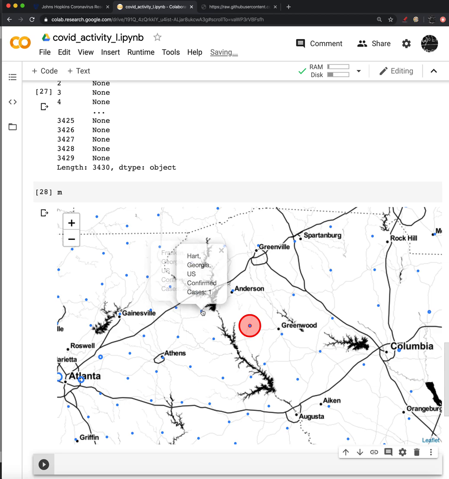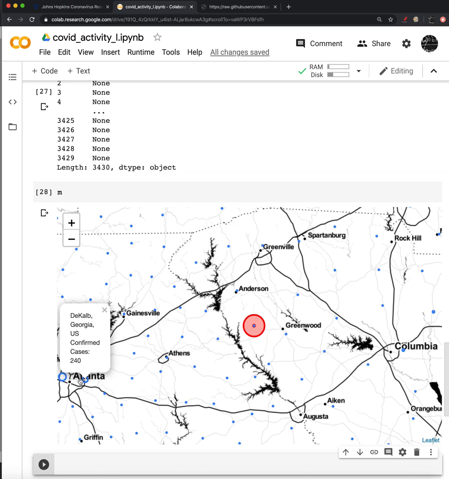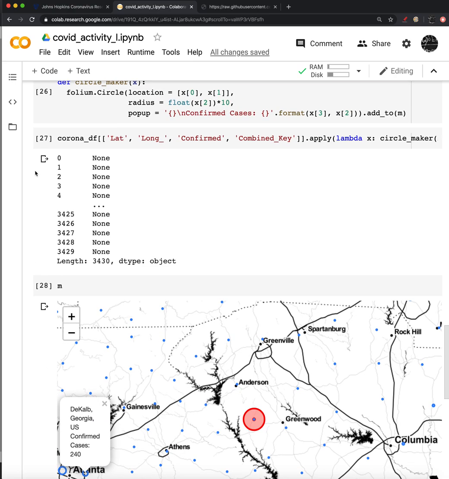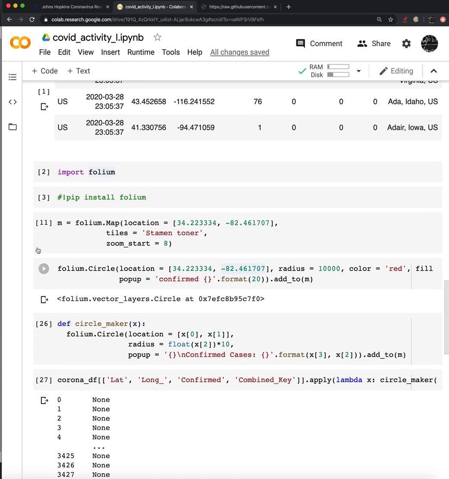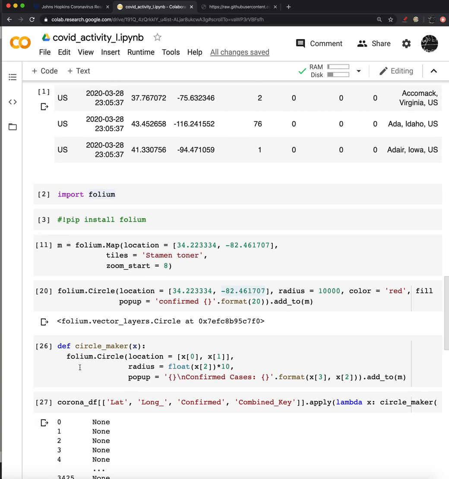Okay, and that's great. Now we've got everything we need for our map. All right, and again, what we can do is we can adjust this so that our markers are more in line with what we were looking for. But that's all it takes, just this little bit of code to generate that map with all of the data on the confirmed cases and the location.